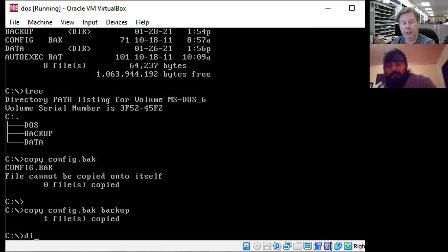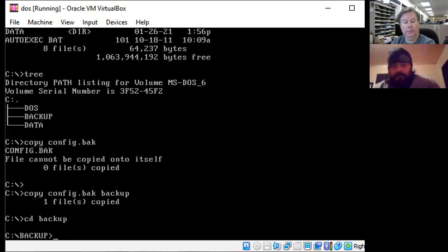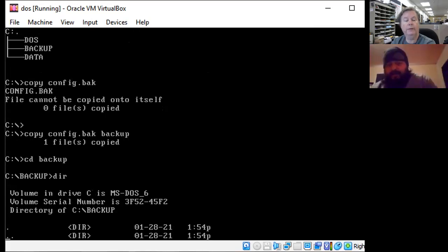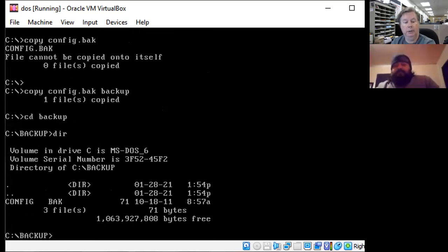Let's change directory to backup. We want to look in the backup folder. So let's CD space backup. Enter. And now do a dir. When I did CD backup, I'm looking into that folder. You see how the prompt got longer? And now look, that file is in there. That directory would have been empty before. Now you have a file inside of it.